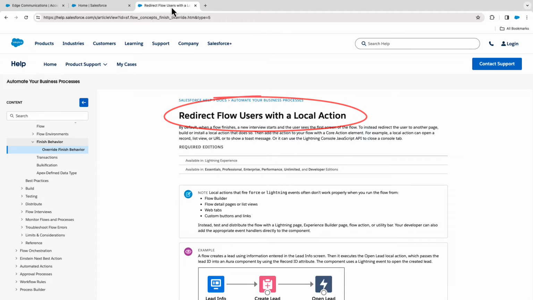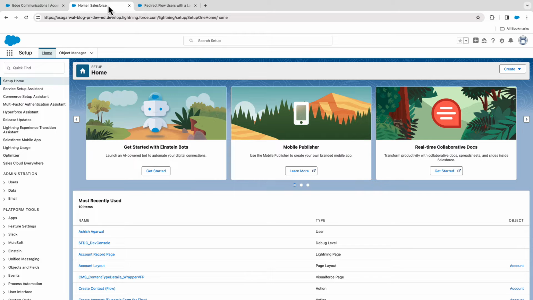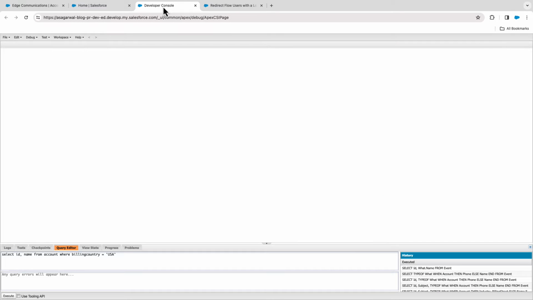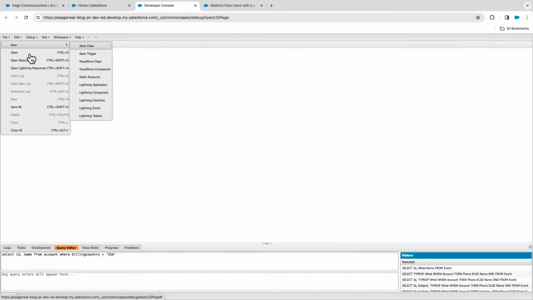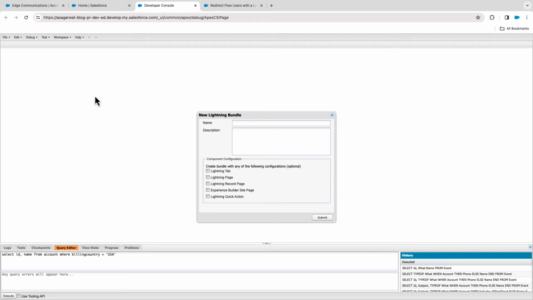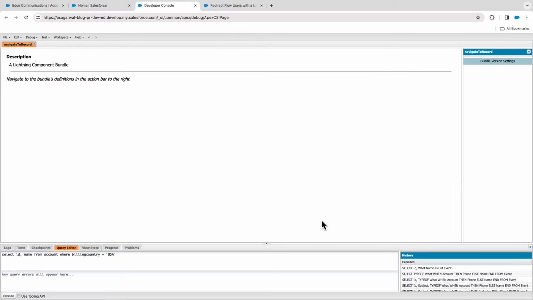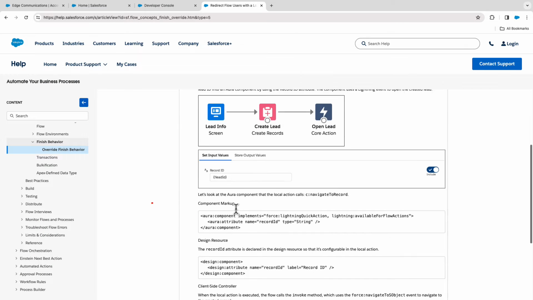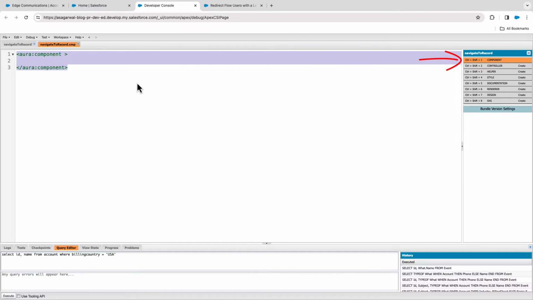To create the Aura component, let's navigate back to our Salesforce org. Click on Setup. Right-click on Developer Console and open it in a new tab. In Developer Console, click on File, New, Lightning Component. Name the component as Navigate to Record as shown here and click Submit. From the help article, copy the code for component markup. Paste the code under Component section in Aura component and save.